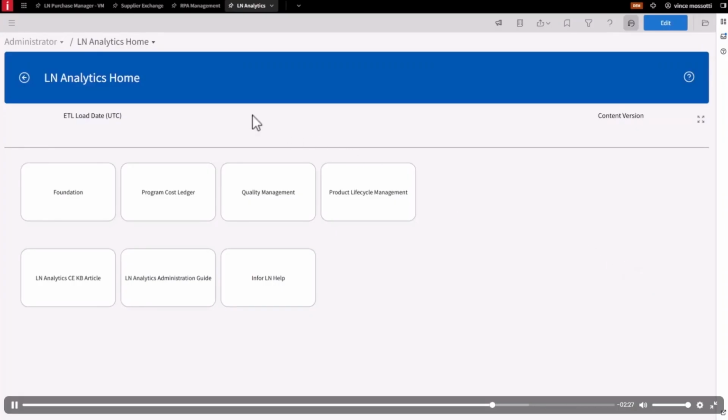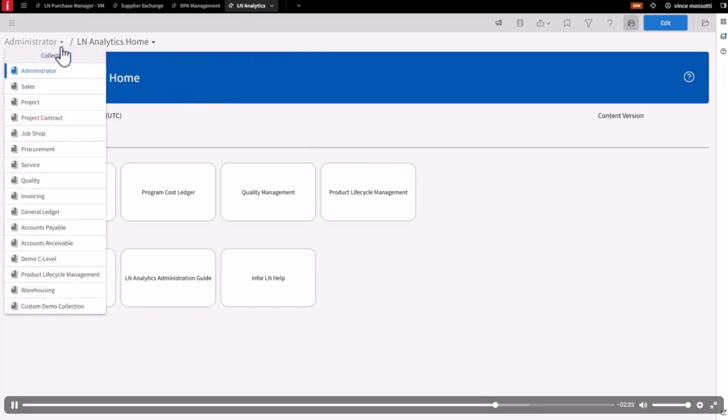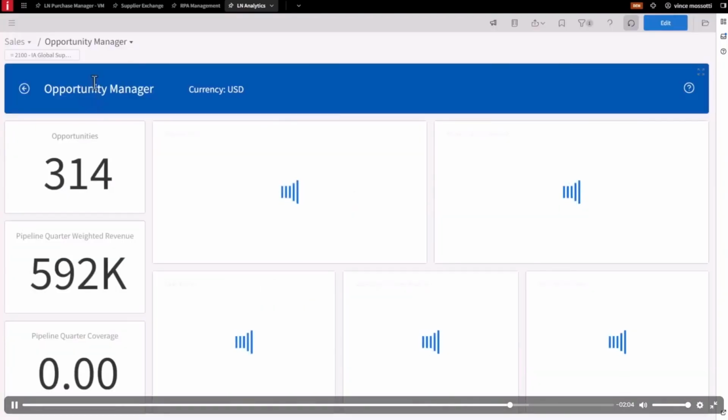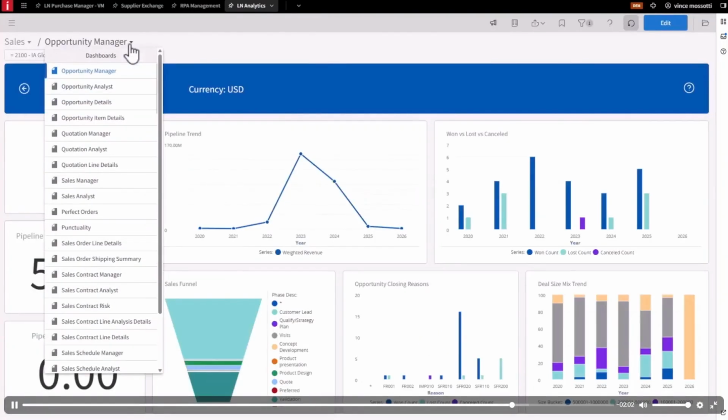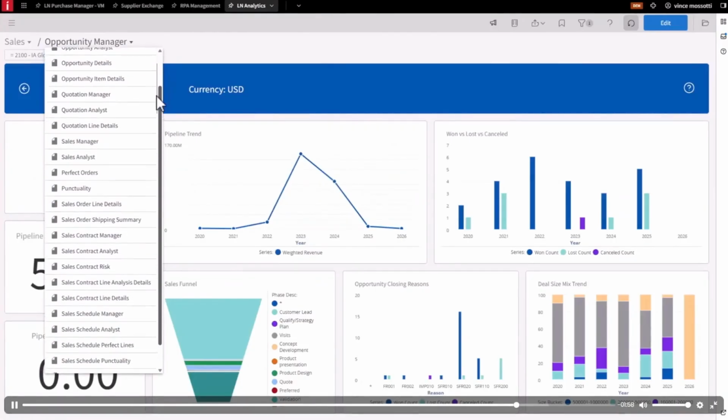For the sake of this demonstration, we're going to go ahead and take a look at some reports and dashboards specific to CRM. As I open LN Analytics, we can see there are numerous collections within the platform. These collections are pre-configured analysis and reports that are tailored to different areas within the business, ranging from sales to project management roles, as well as service and procurement activities. Within each collection, there are specific dashboards that are designed for various roles within that collection.